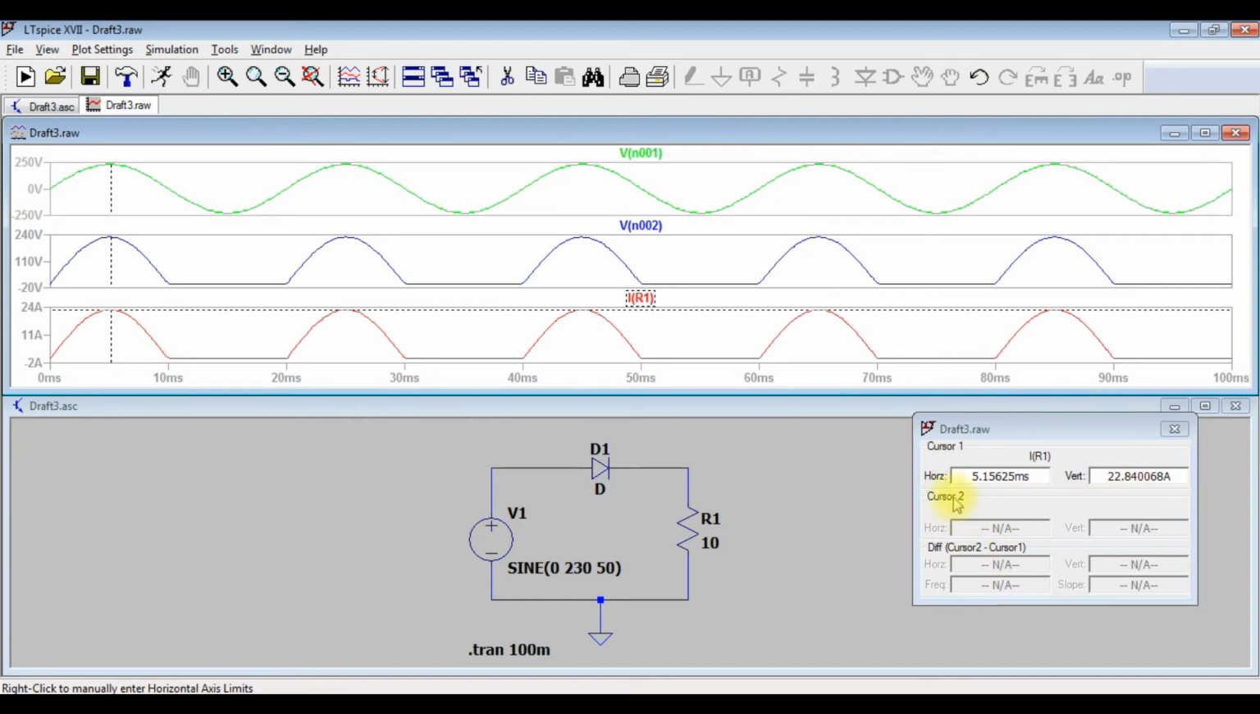This window is showing the values here. It is now showing 5.1562 milliseconds and a value of 22.84 something ampere. So you just move it exactly to 5 millisecond, right? You try to adjust it exactly to 5 millisecond and you see the value, and this is quite difficult to make it exactly at that particular point. So anyway, let it be here.